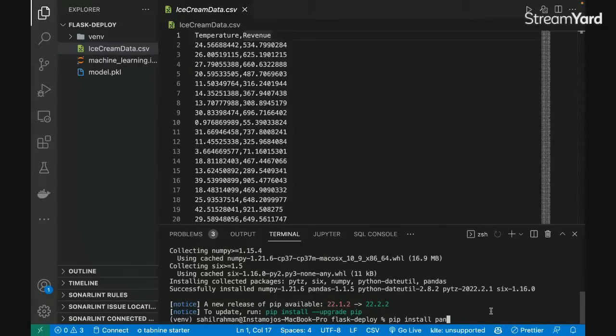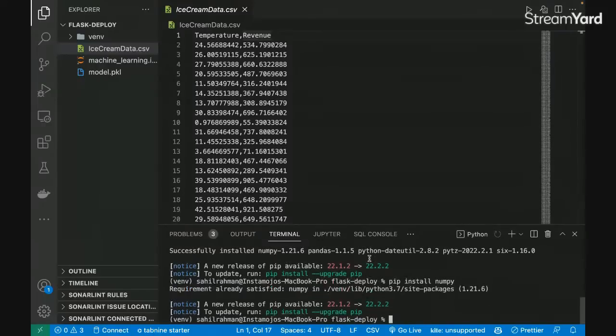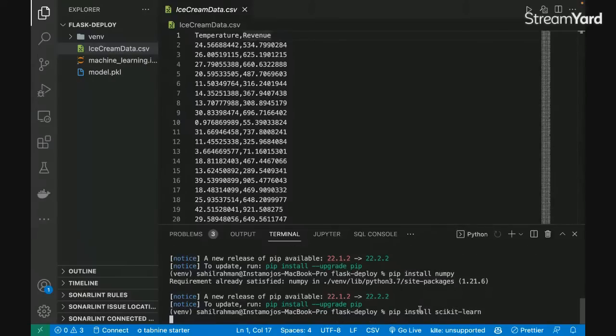Now if I try numpy, over here you can see it says the requirement is already satisfied. That means NumPy has already been installed while I was installing pandas. Now I need to install one more package known as scikit-learn. Scikit-learn is for machine learning, so I need to install this as well.